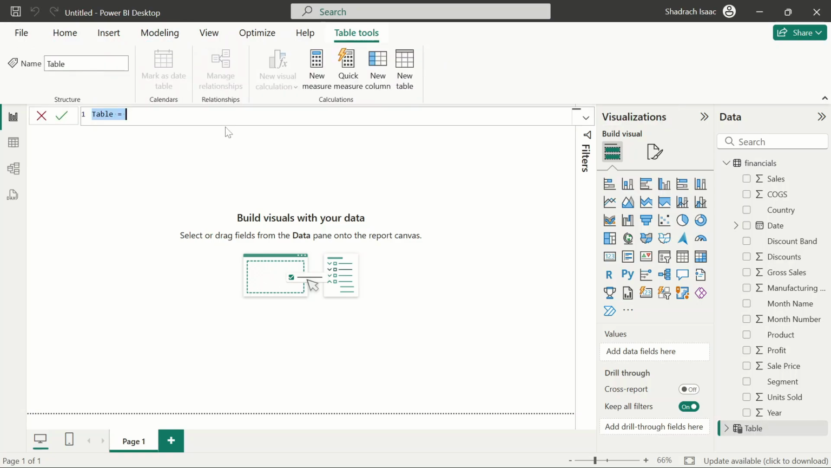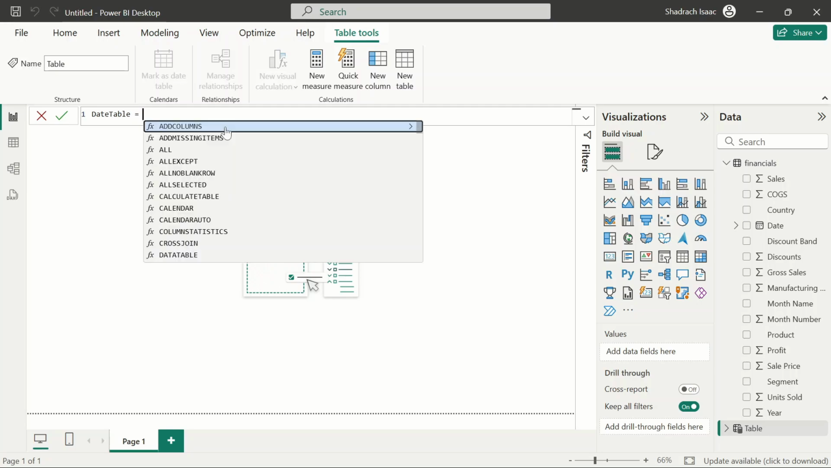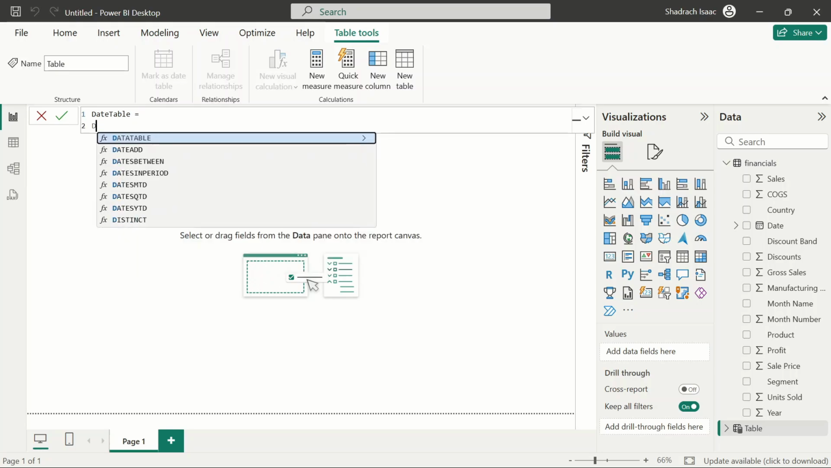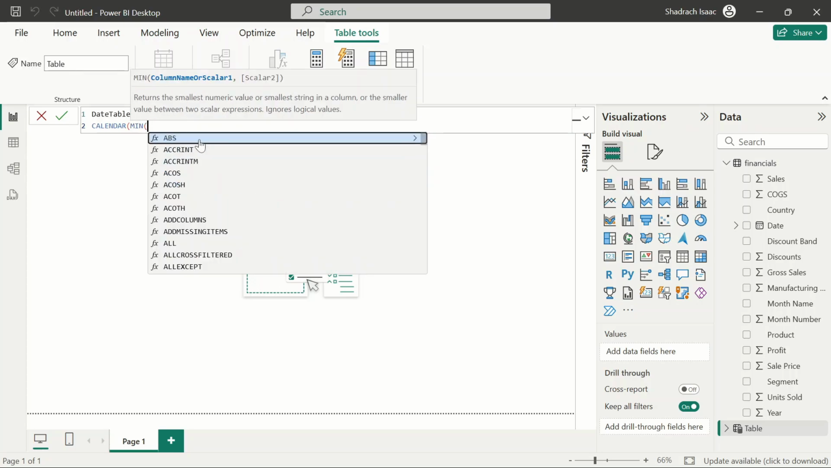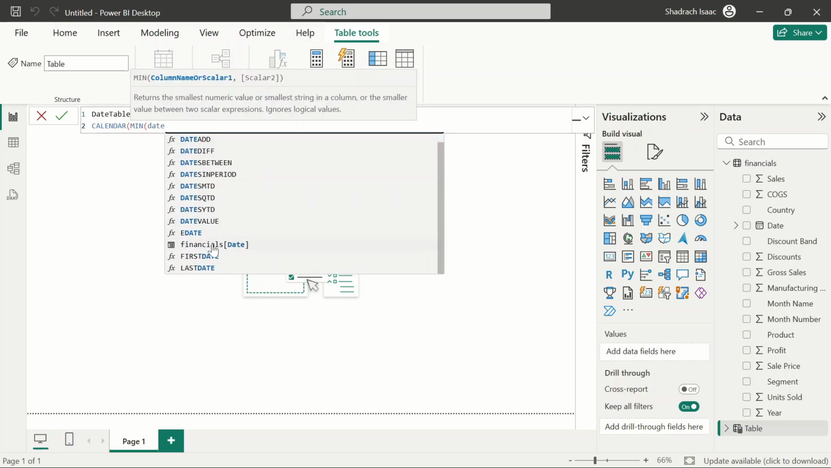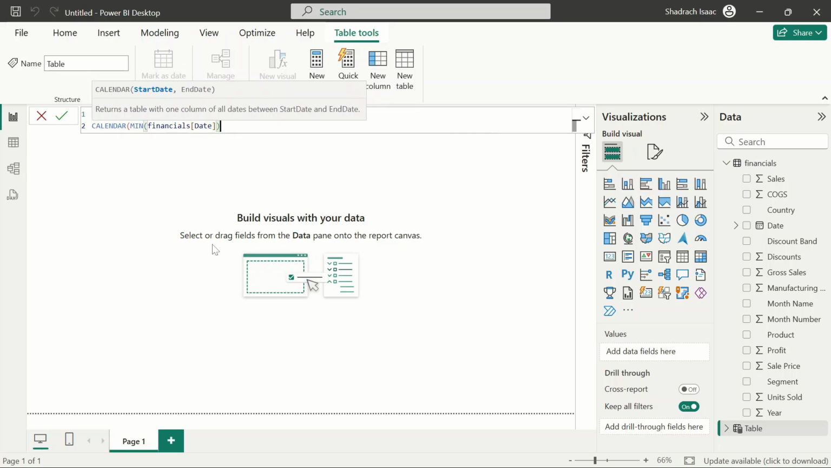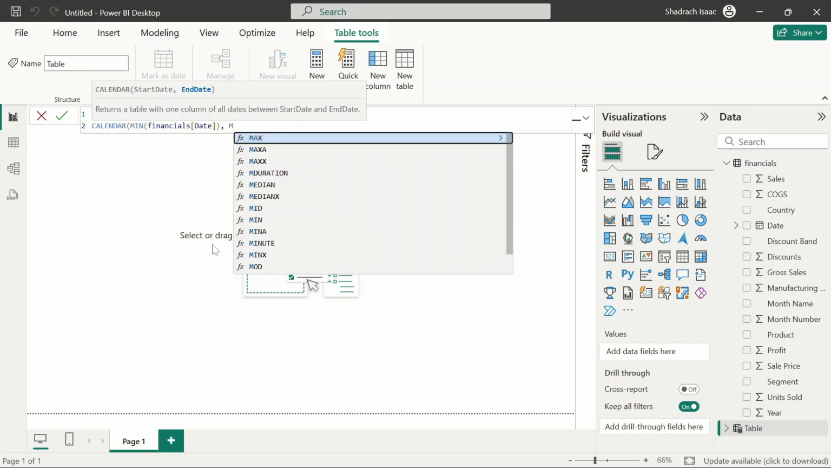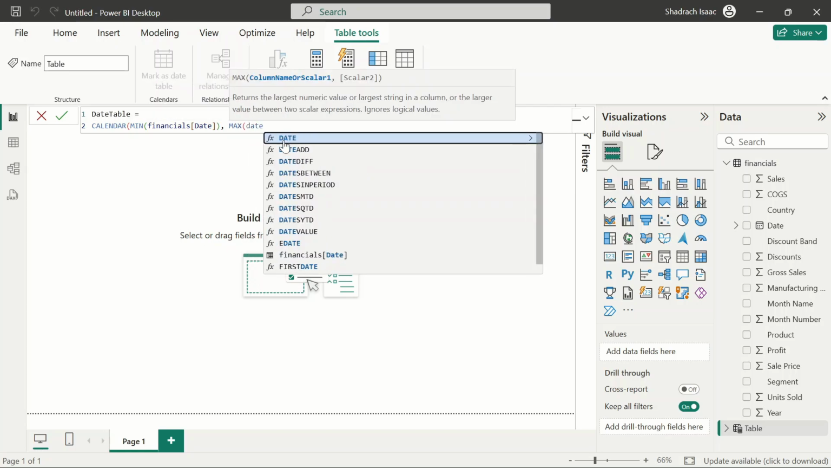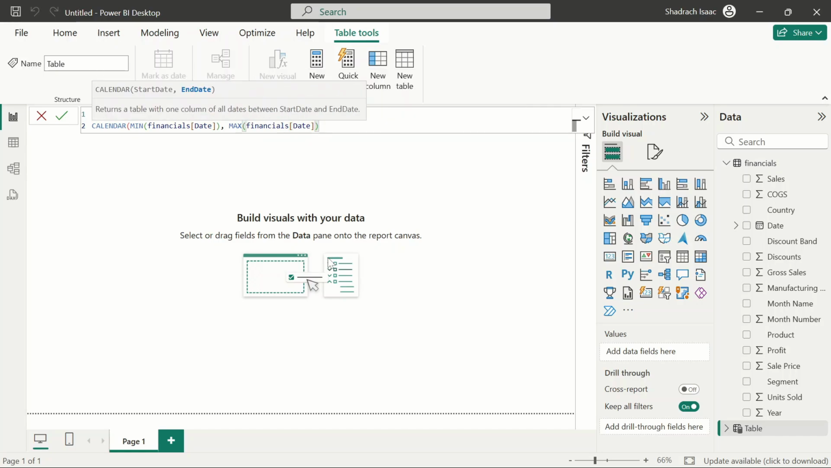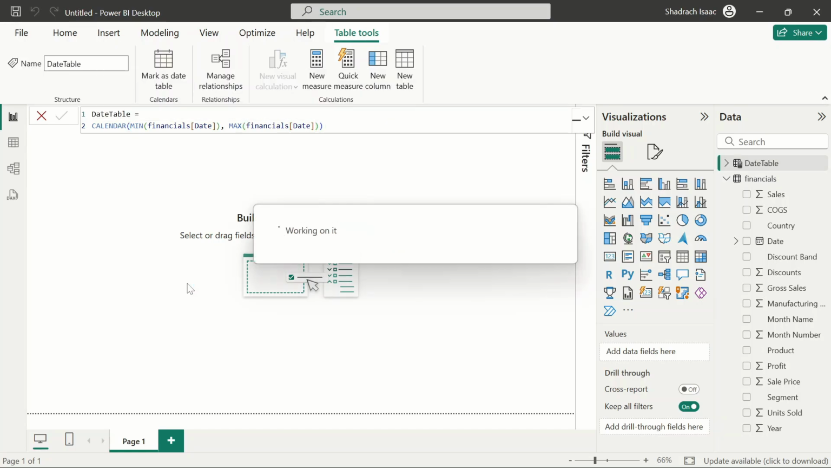When you click on new table, it's going to allow you to create a table using DAX. So here I want to create a calendar table, and I want my calendar to have the start date, and the start date I want it to be the minimum of the date that we have in this financial data set. My max date is going to be the maximum of the date column which we have in our financial data set. So I'm going to go ahead and close that, and close my calendar table. I'm going to hit enter.